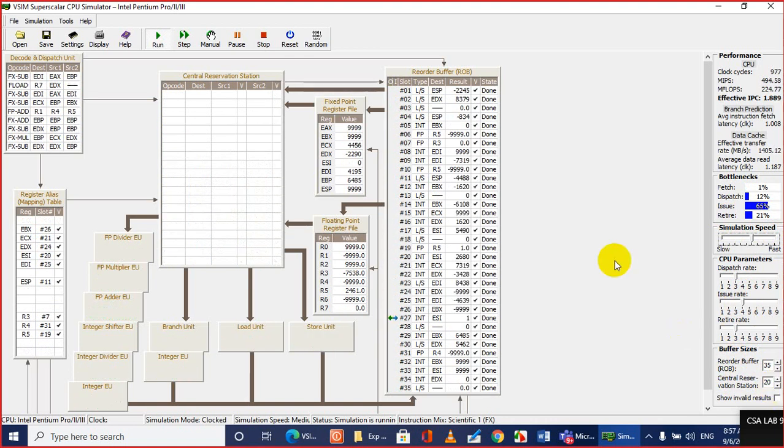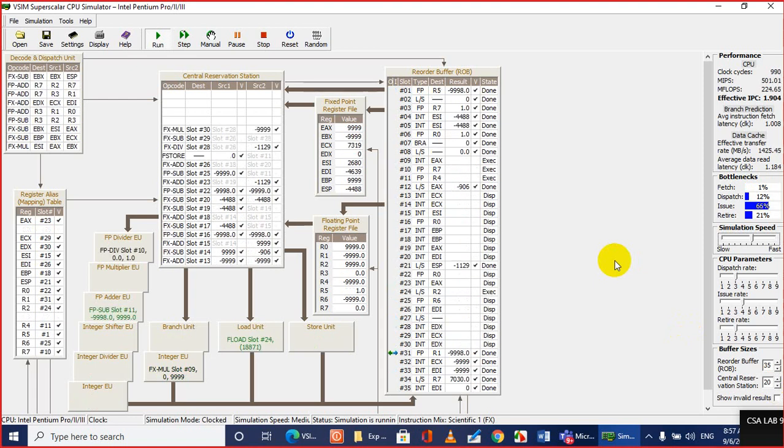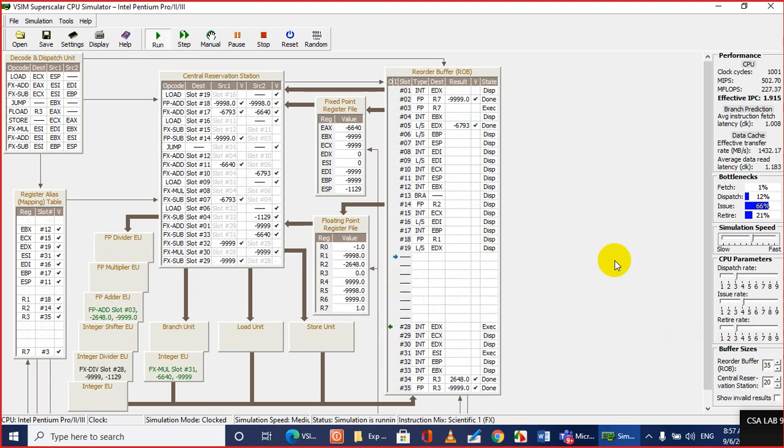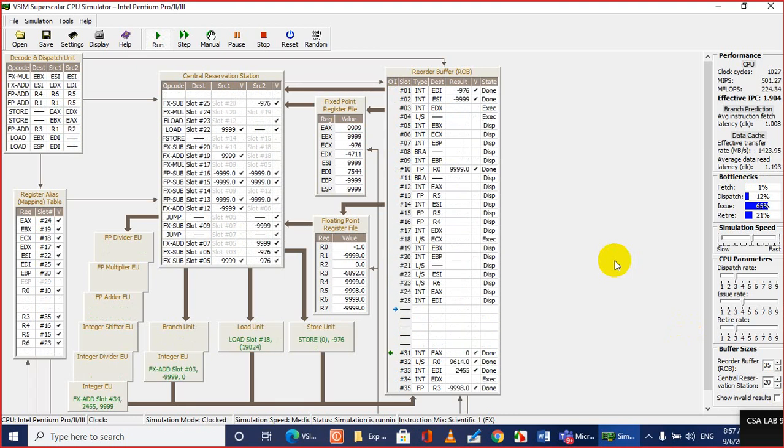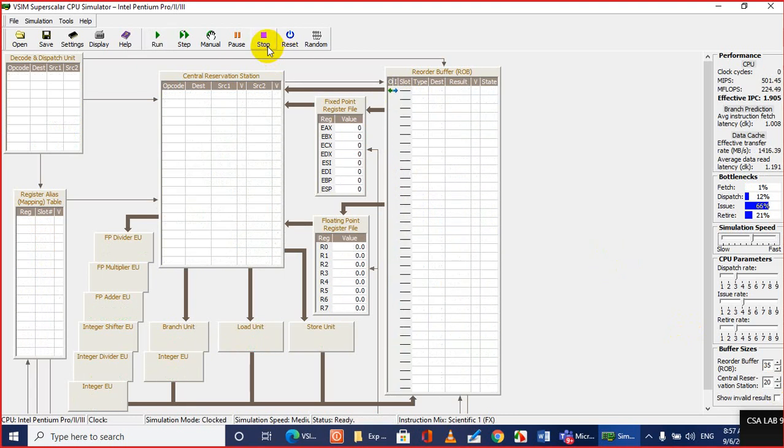Now, if you want to closely understand the operation of this modern architecture, there is another feature of the software called educational mode. Let me stop the simulation and go to the educational mode. In that case, you run the simulation manually, step by step. So we'll select the manual option from the top menu. You see, if you hover your mouse, it shows manually run simulation step by step.